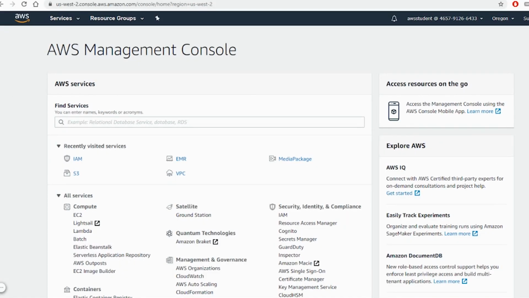Hello everyone. In this video, I'm going to show you how Amazon AWS Identity and Access Management, or IAM, can be used to manage users and user permissions in AWS. With IAM, you can centrally manage users' security credentials such as access keys, and permissions that control which AWS resources users can access.